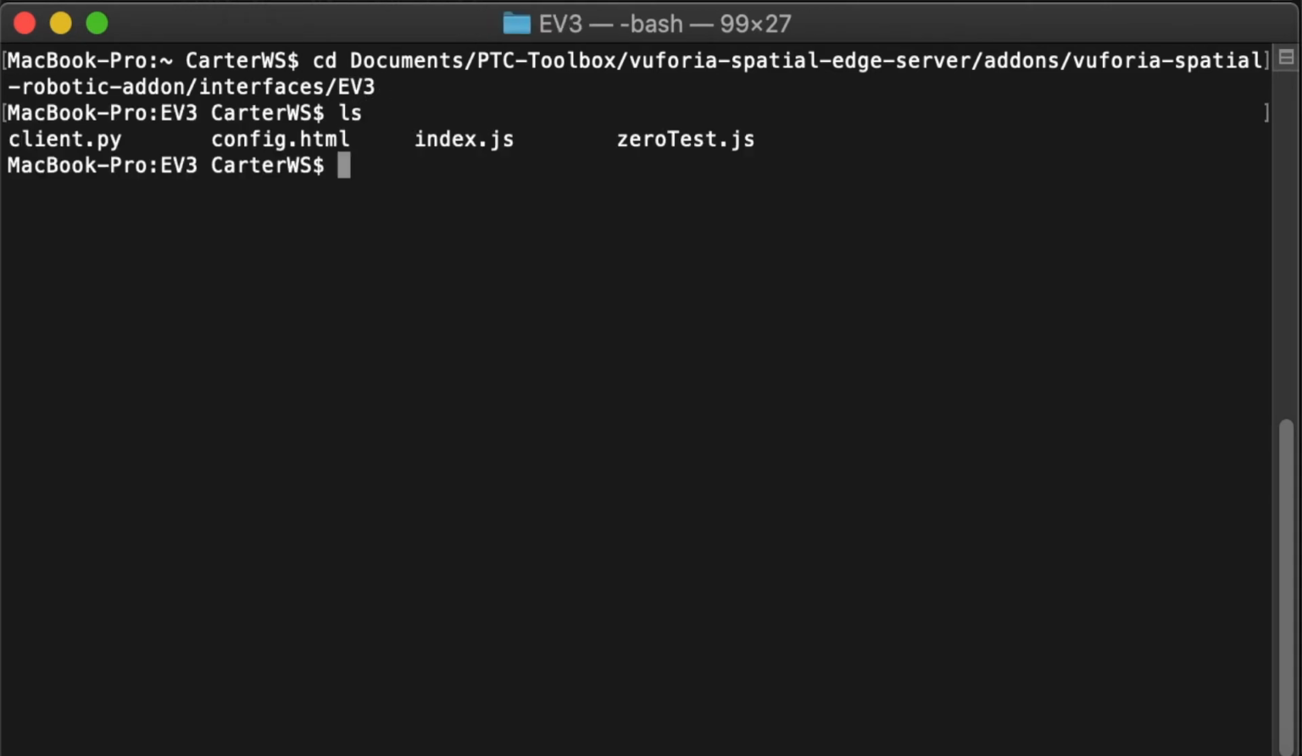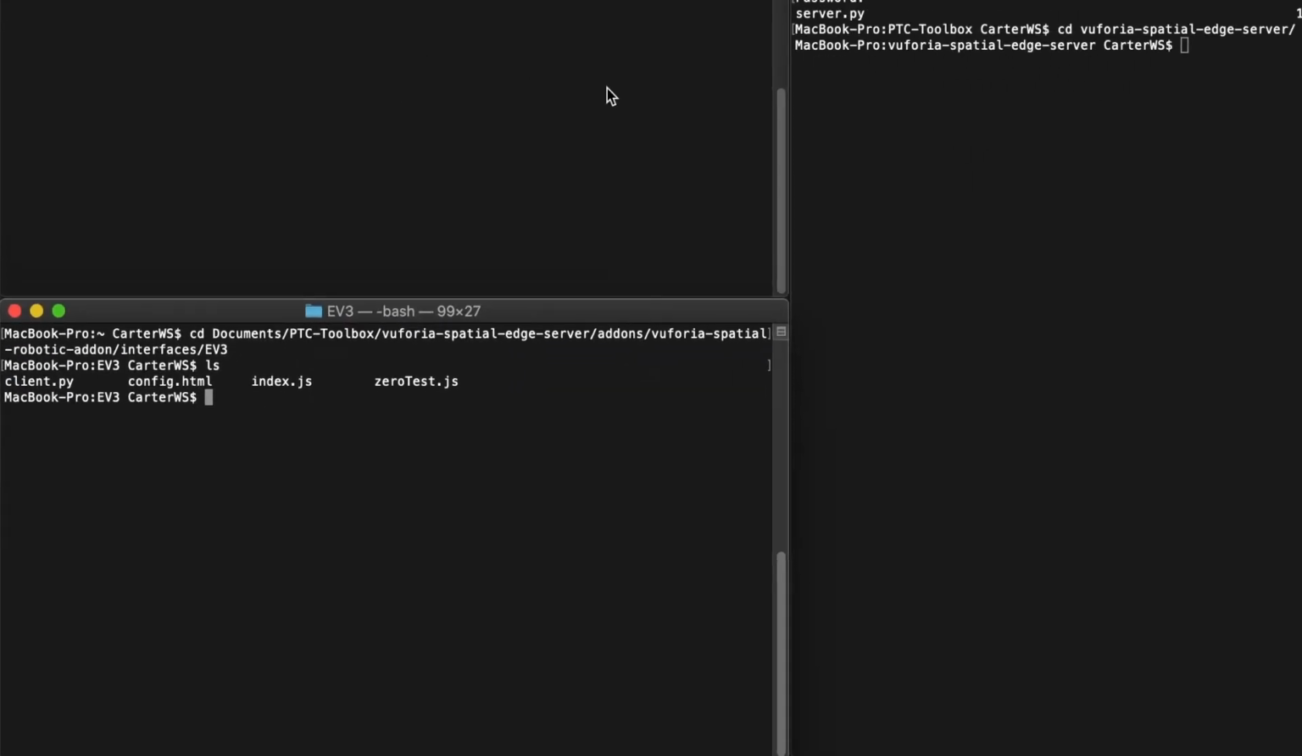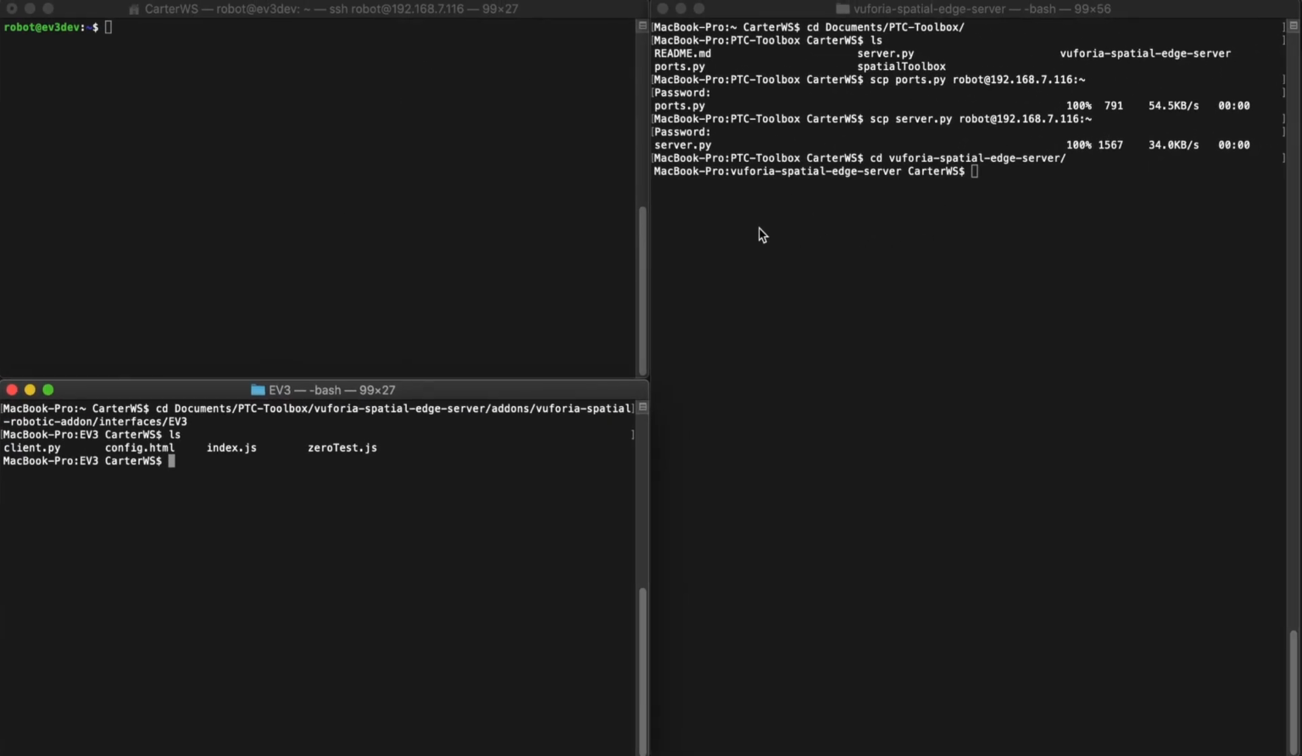And so now let's take a look at the files that we have here. The important one here is client.py. This is the file that we're going to be running in this terminal. And so now that all the terminals are in the right directories, we're ready to start the connection.